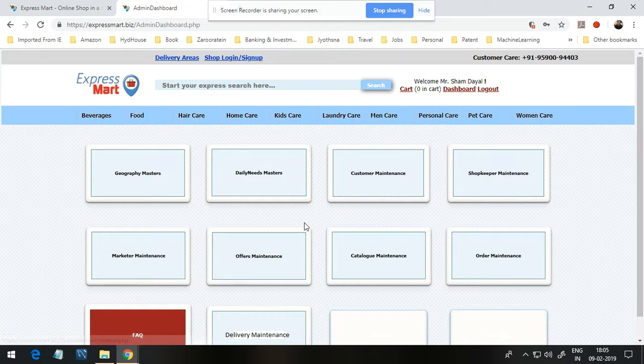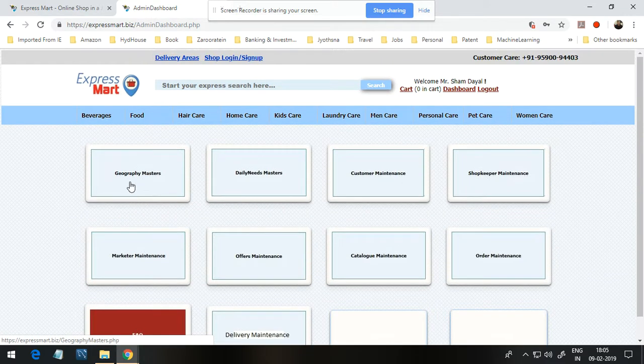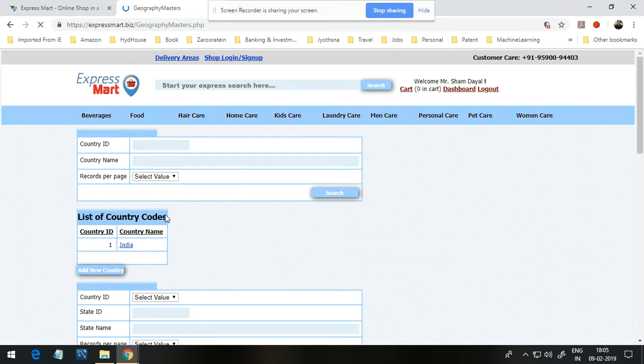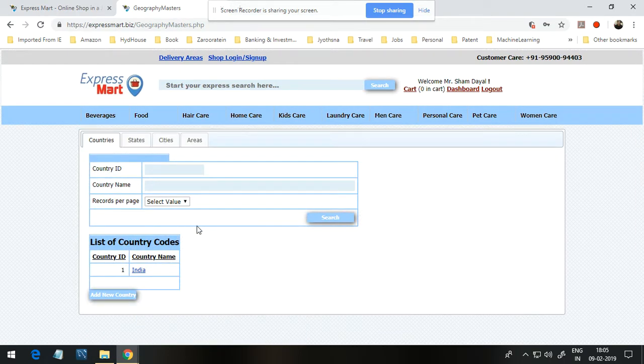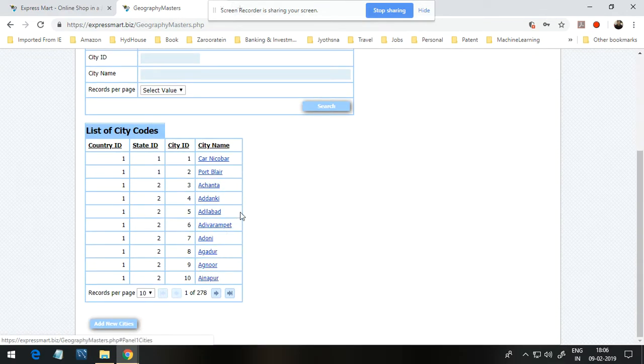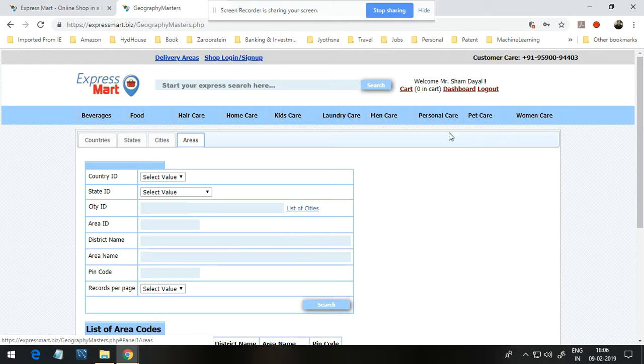Then we go to the dashboard. Dashboard is nothing but a control panel here. So you have in this control panel various options where you can configure various things with this particular software. Right, first thing, let us look at geography masters. In the geography masters, you basically have the option to configure your countries, cities, states and areas where you wish to deliver, and all those options can be configured here. Like we have one country here, India, and then all the states, cities and various other areas. You can set up any area you wish to set up.